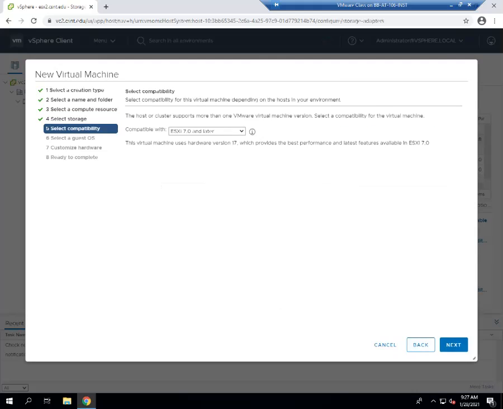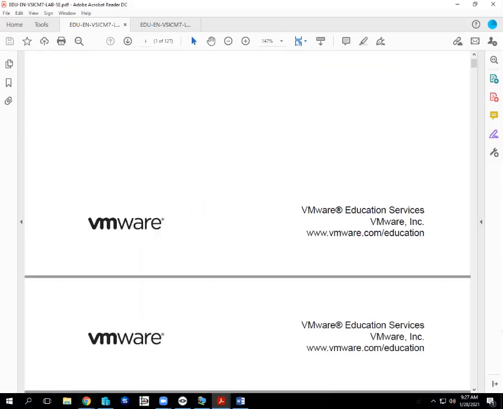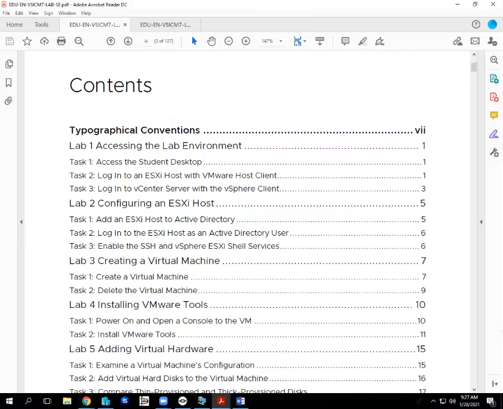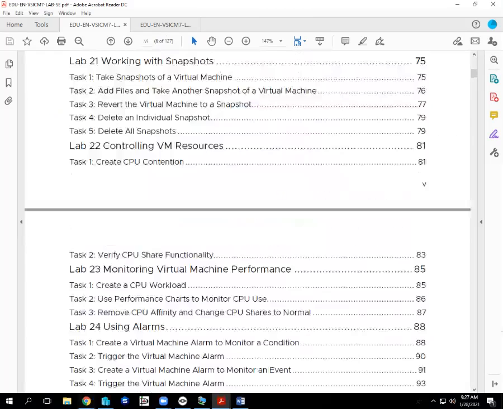Compatibility. Can't click on the others.